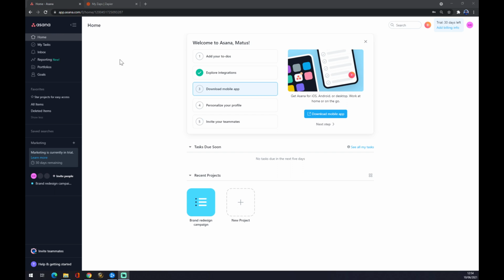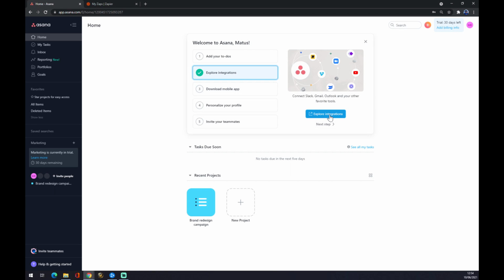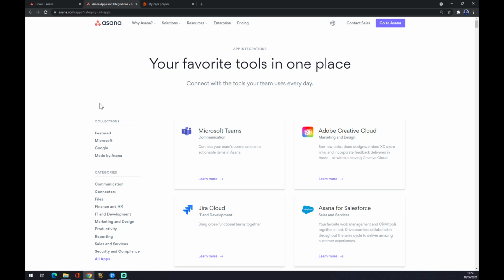Once we do that, we want to go to the top left corner where our home button is. Now we want to pick the second option and explore integrations. It's below the picture in here. Yeah. Let's go with Explore.